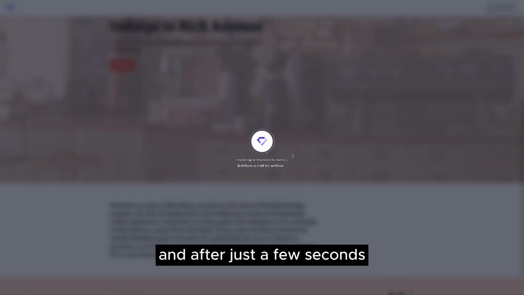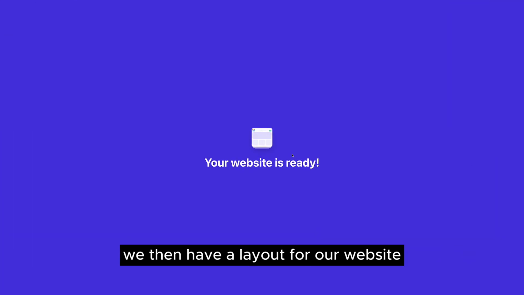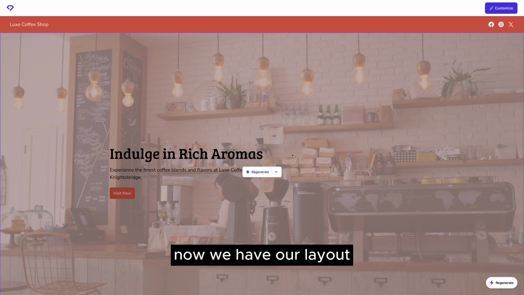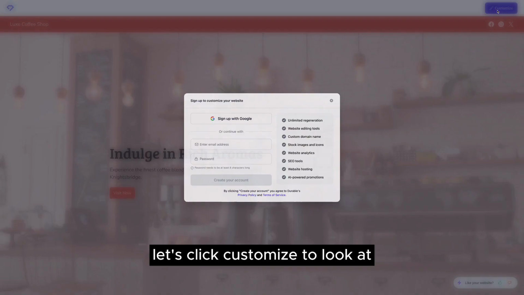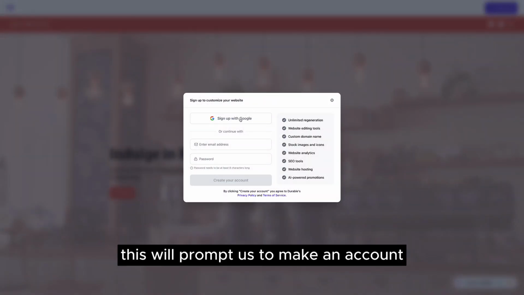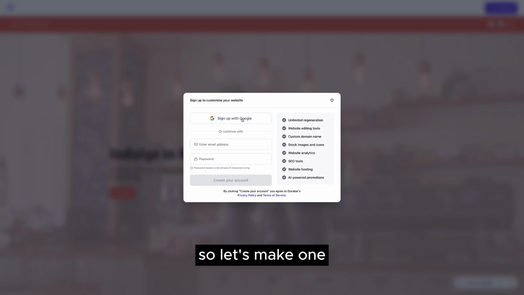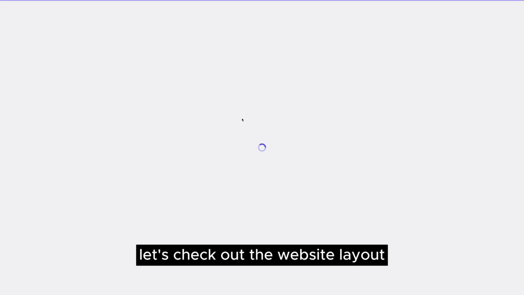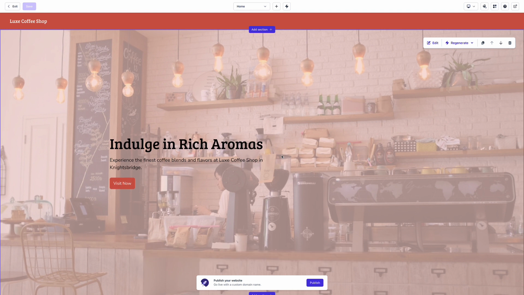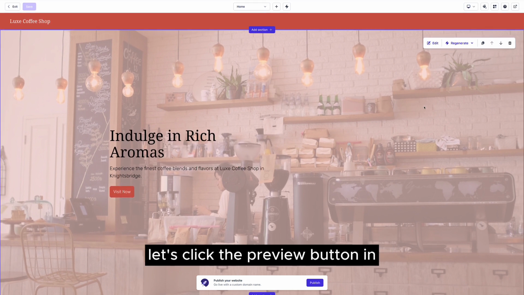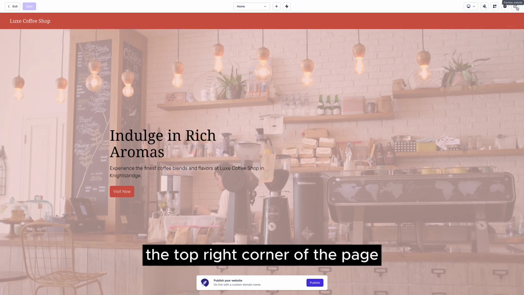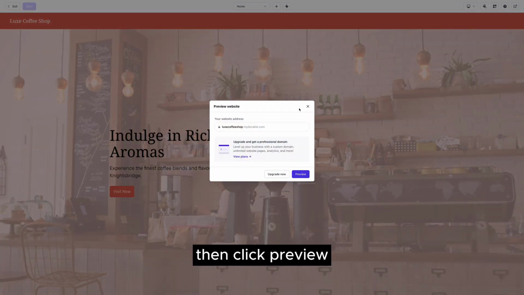And after just a few seconds, we then have a layout for our website. Now we have our layout, let's click Customize to look at how we can make changes. This will prompt us to make an account, so let's make one. Now let's check out the website layout. To have a proper look at the layout, let's click the Preview button in the top right corner of the page, then click Preview.